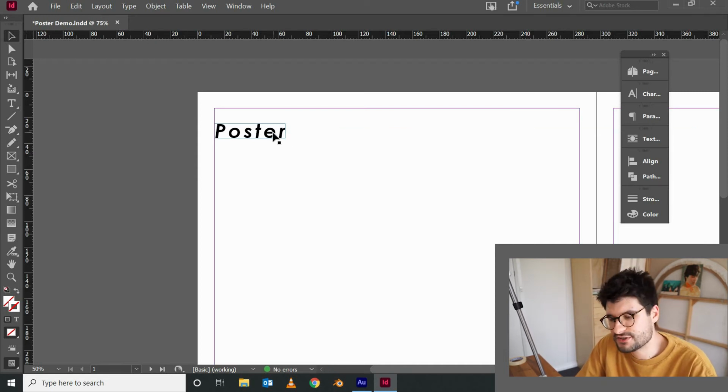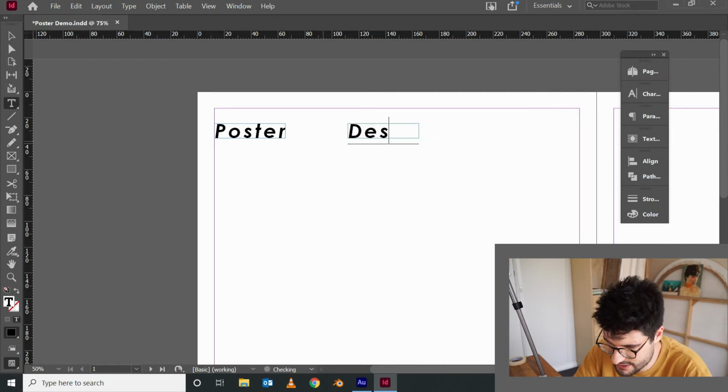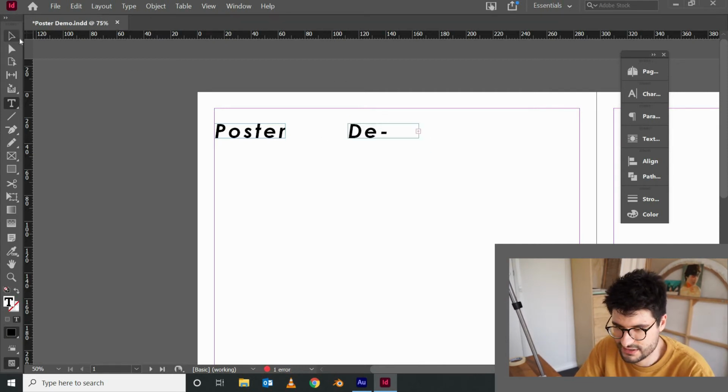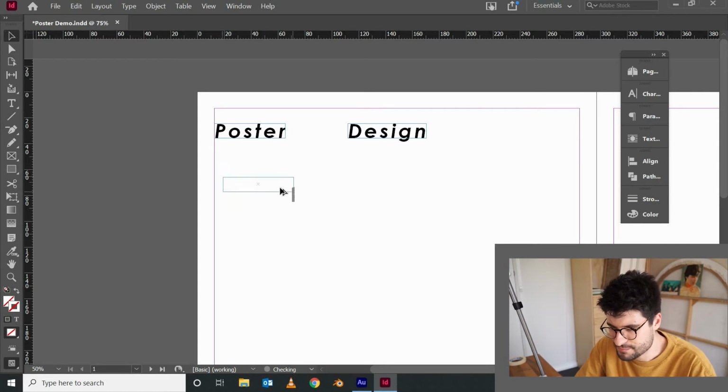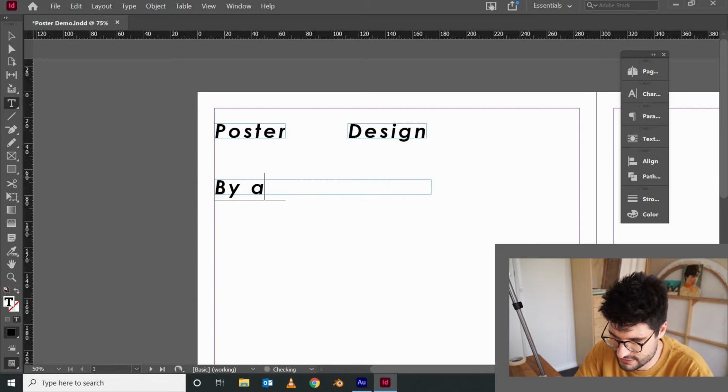What I might actually do is create a duplicate of this text and drag it across to the side. So I'm going to hold Alt on my keyboard, click on the text and drag to the right-hand side. The reason I'd like to do this is that I'd like a nice big space between the two words. I'm going to double click on this second word poster and type in design. I might duplicate this word again. I might expand this text frame out a little bit and I might type in by Adrian.